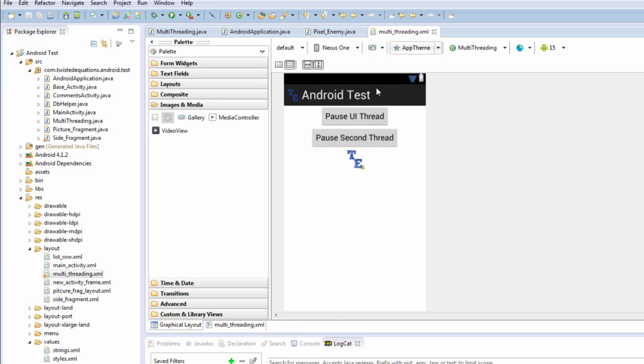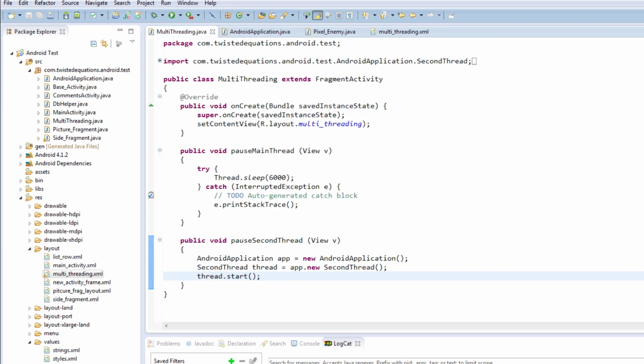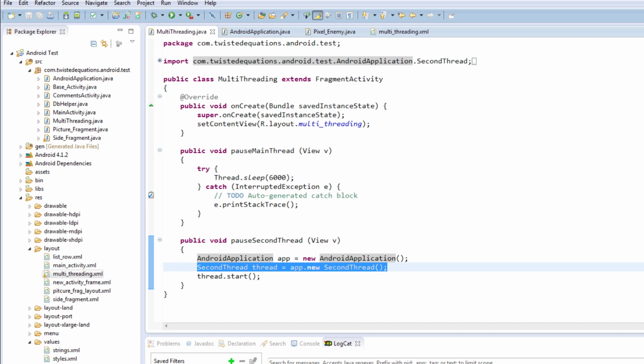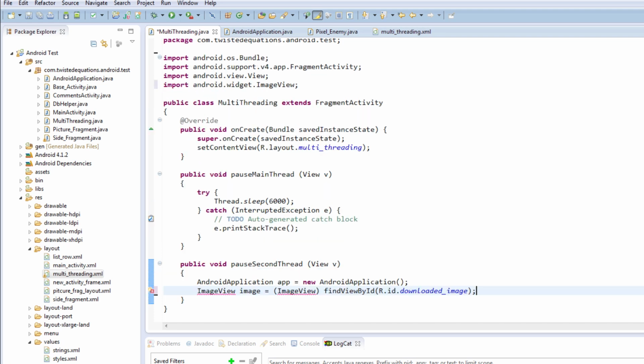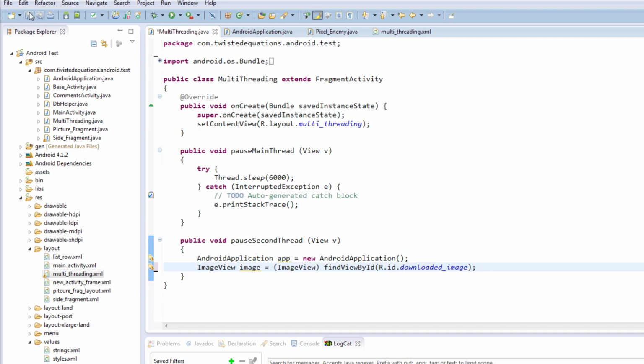Okay, so in our image multi-threading, we're going to get rid of all this, or we can get rid of this part here. Okay, and the first thing we do is we're going to get a reference to our image view, as usual. Image view, we'll just call it image. This is an activity, so we can just say find view by ID, and it's called downloaded image. Control Shift O to get our import for image view.